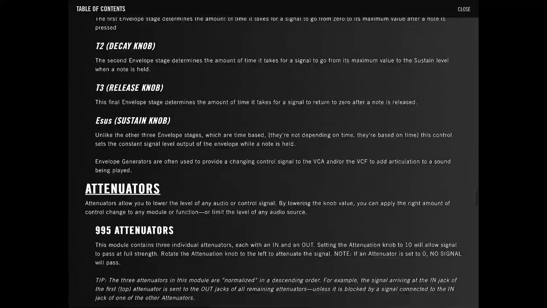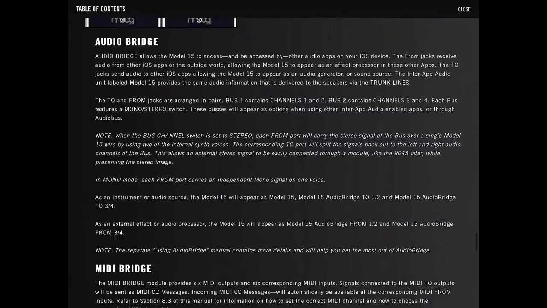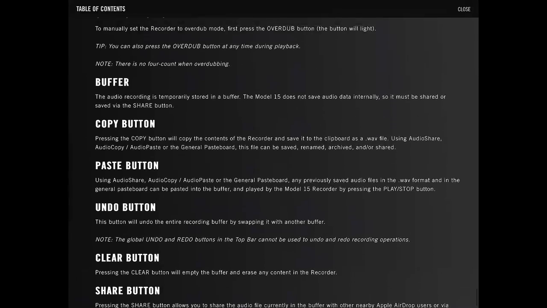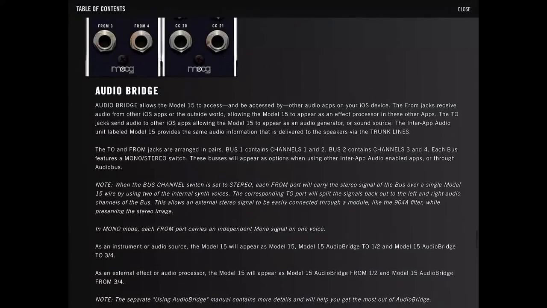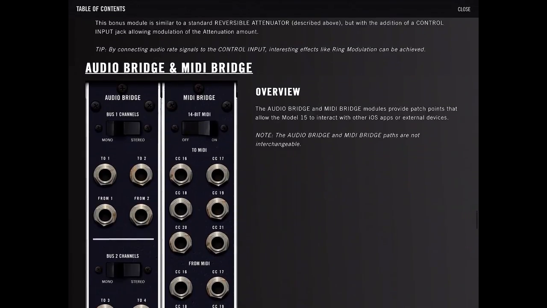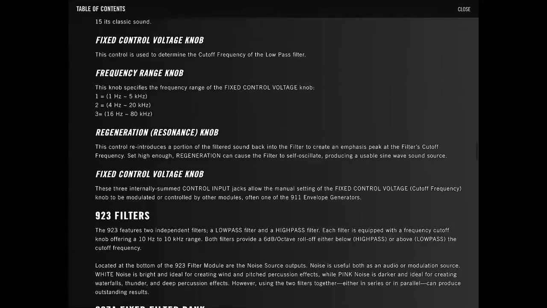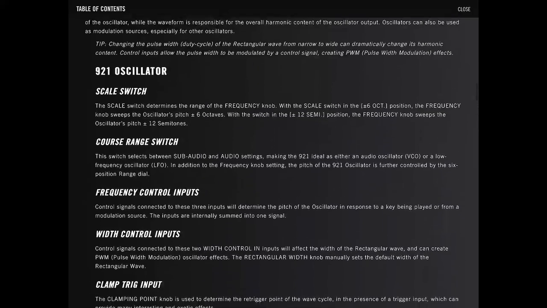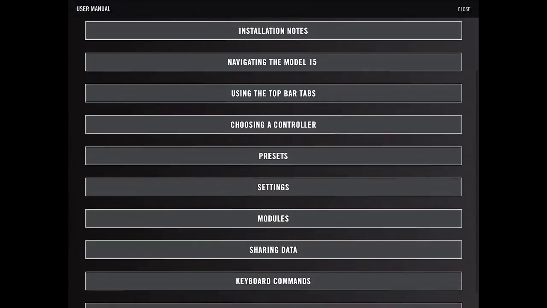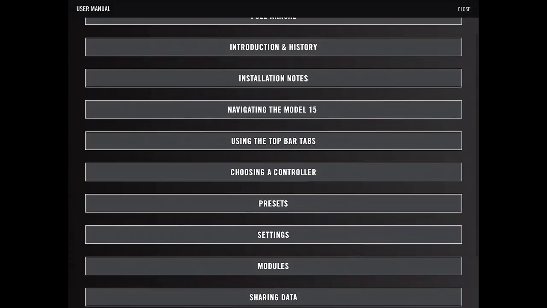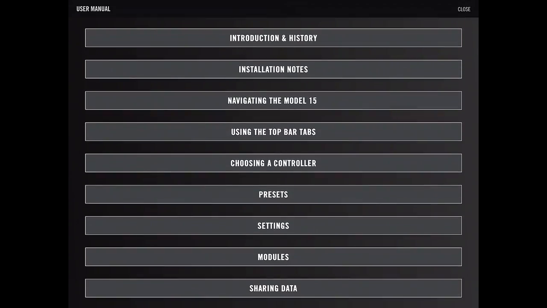Oh yeah, we wanted to look at the mixer. Where's that one? Let's see what those multiples were. Let's see, recorder module. We'll get to the other modules later. MIDI bridge, audio bridge. Attenuators. Maybe it's in a different portion of the manual. I don't think it's in this one. Let's see if I can find it. I don't know. Not too many sections of the manual where it should be.